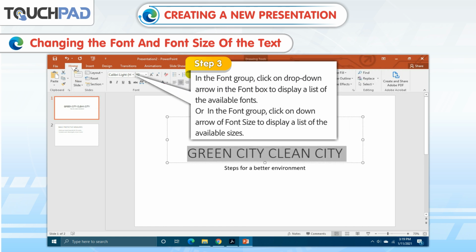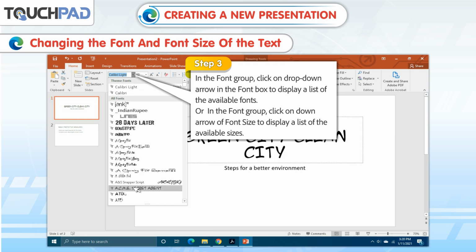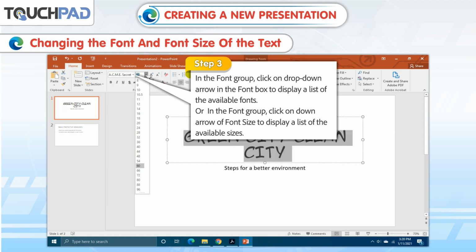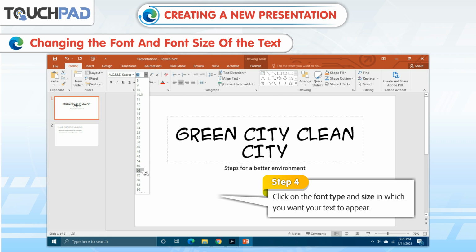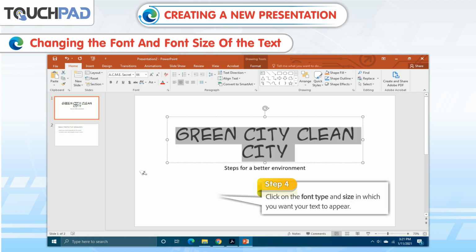Step 3. In the font group, click on drop-down arrow in the font box to display a list of the available fonts, or in the font group, click on down arrow of font size to display a list of the available sizes. Step 4. Click on the font type and size in which you want your text to appear.